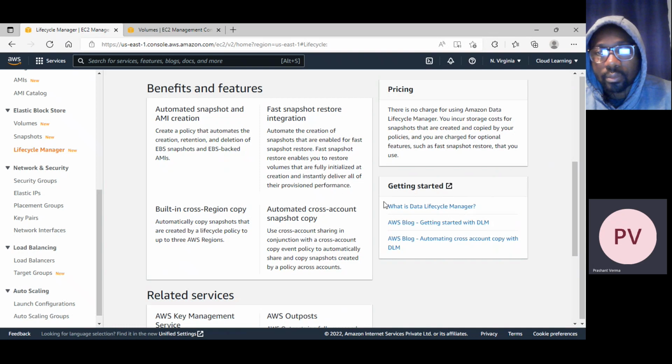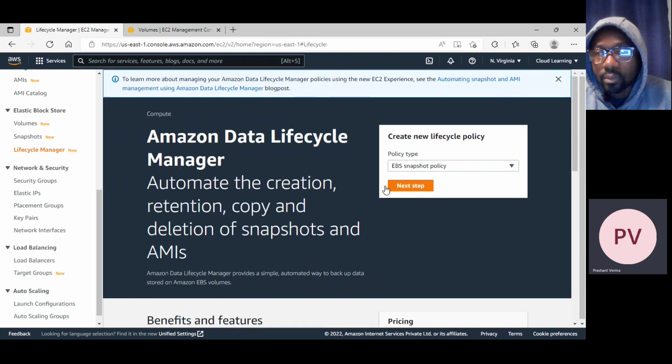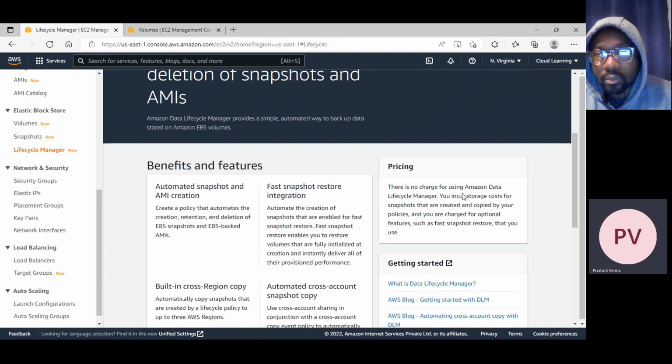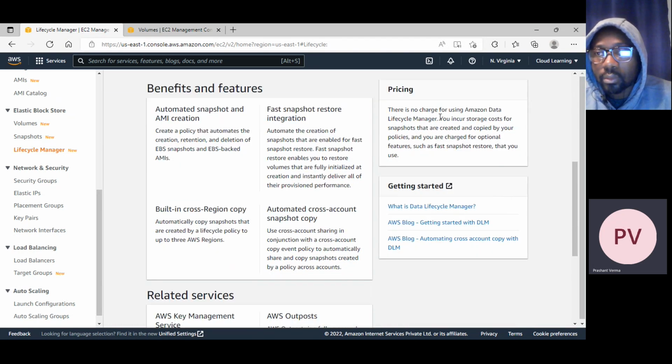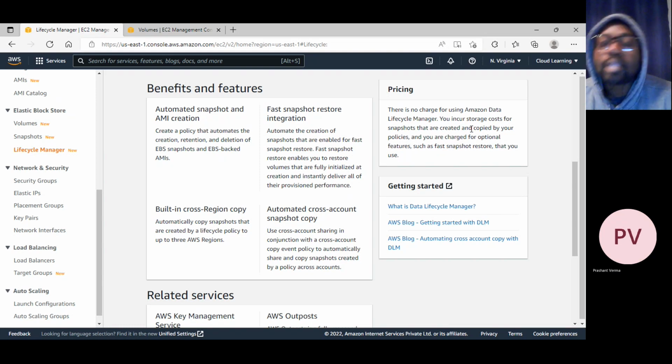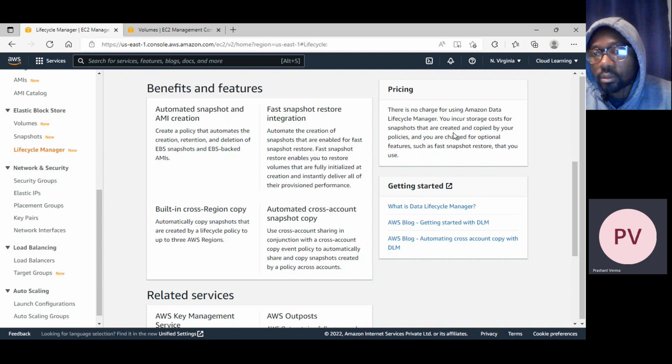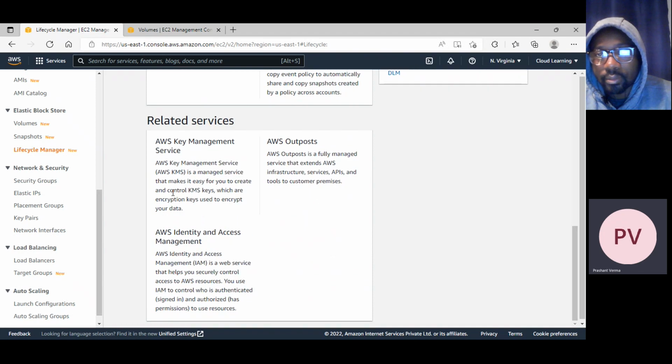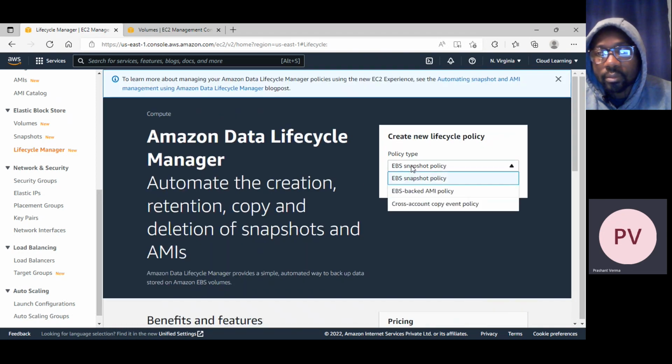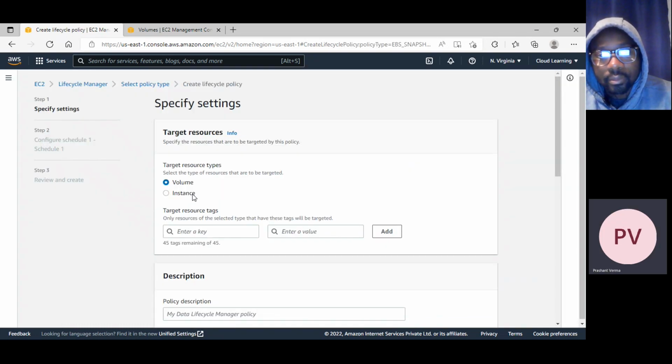Now, if you talk about pricing, anytime you can check the pricing, you just need to open that service and click on pricing. If you see, there is no charge for Lifecycle Manager, but whatever copies you have, you will be charged for. Suppose I created 10 copies, I have to pay for them. Now, this is a very simple process. I'll show you how. Choose snapshot policy, for example, and click on next. Now it will ask what you want to target: you want to target a server or you want to target a disk.